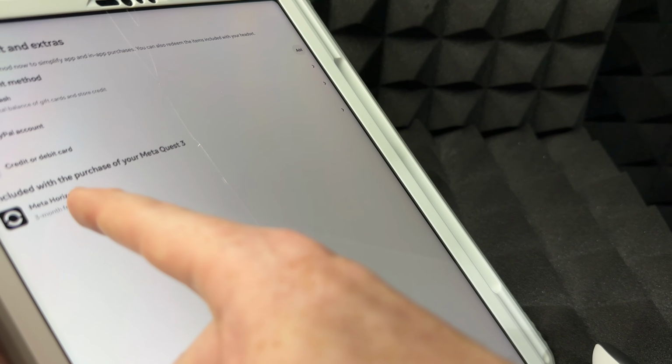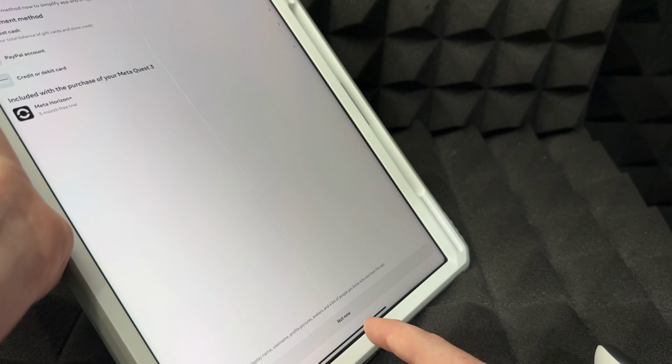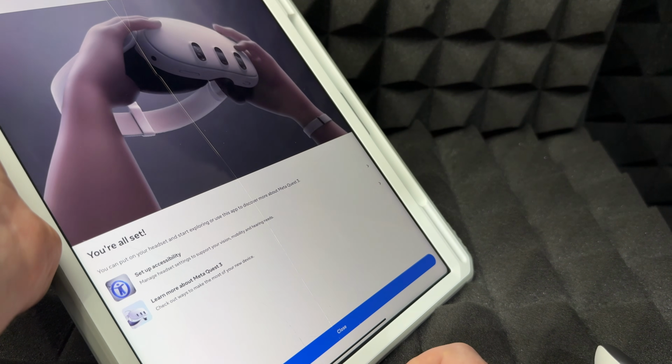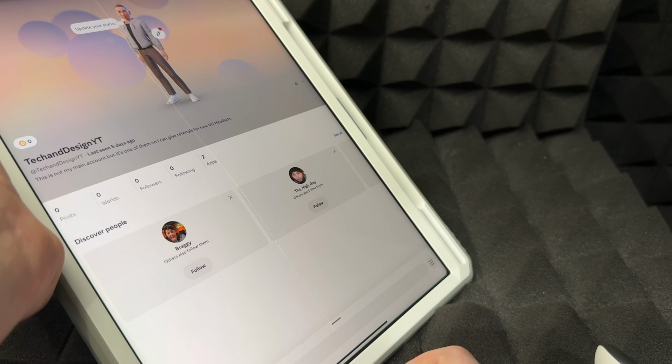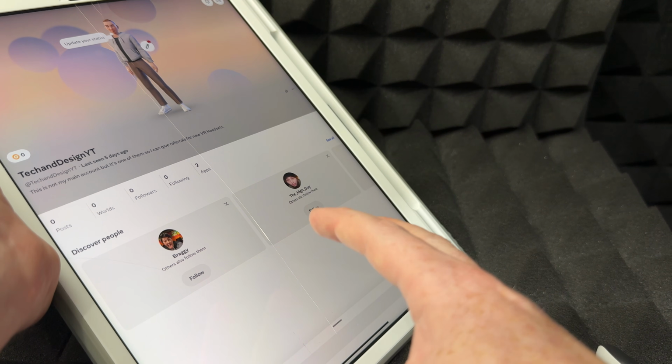And I do have to mention that there's a trial included with this if you guys want to do that. We're gonna go not now, and you're all set. So you guys can just close this. Right now, we're actually all done with the setup.